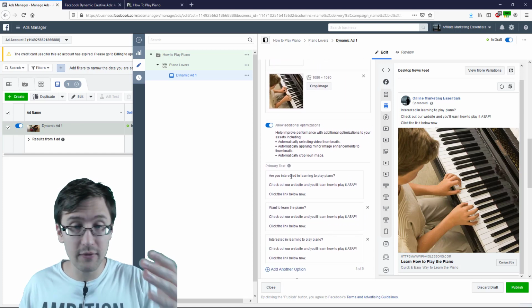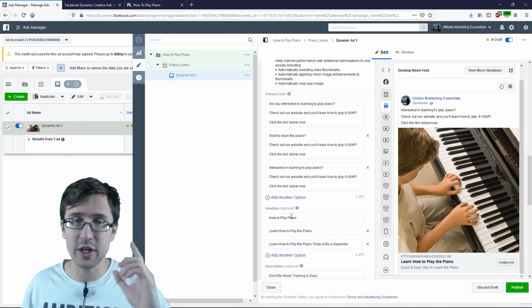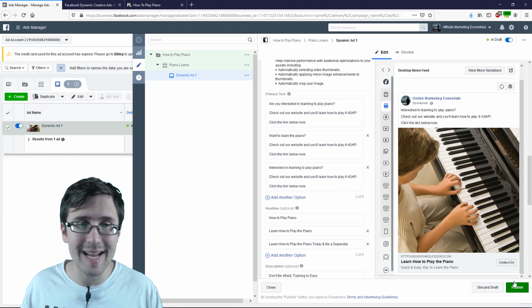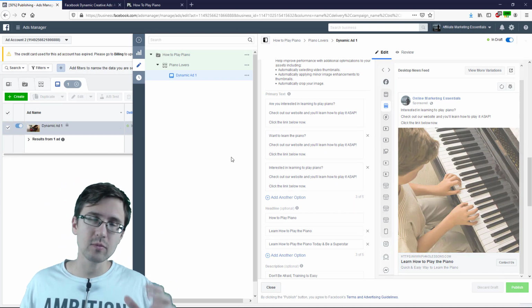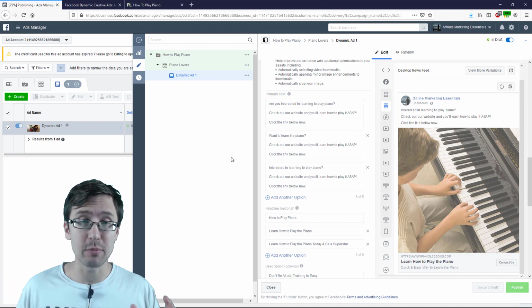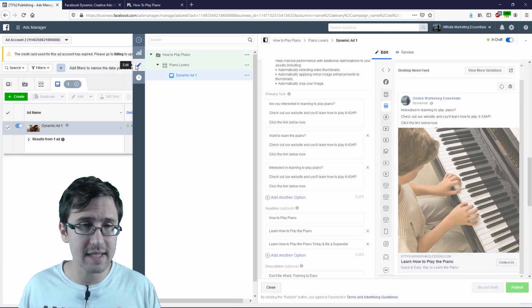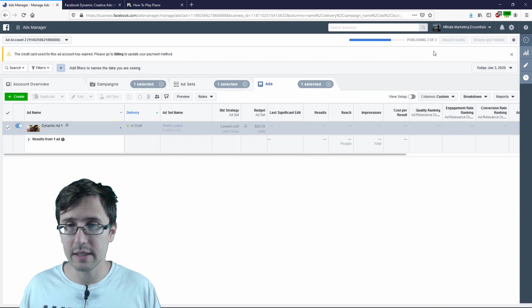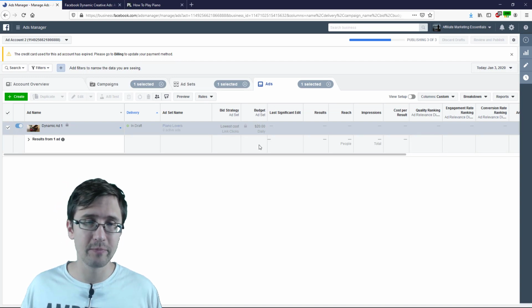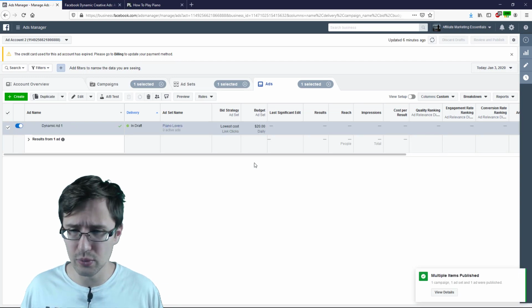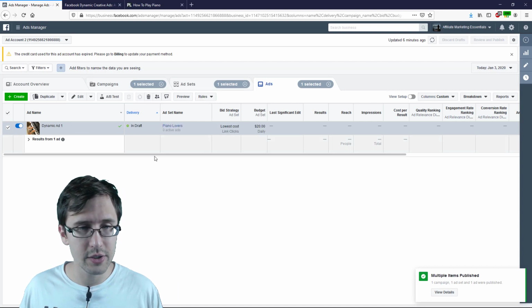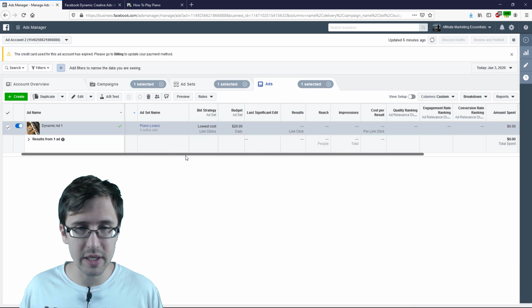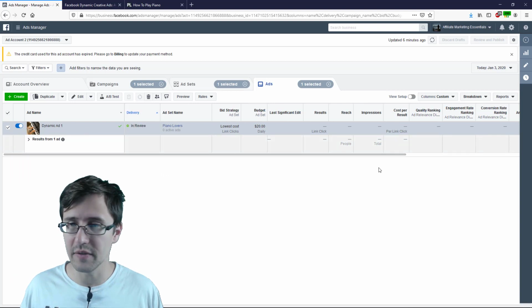So you have all these variations. Facebook's going to mix and match. Now I'm going to show you where to actually find the data to see which variation performed the best. So let's give it a second. Let's publish it. Right? It's publishing 3 out of 3, almost done. Let's wait until it says under review. Should say under review. Okay, this should be under review. Just give it a second. There it is, in review.